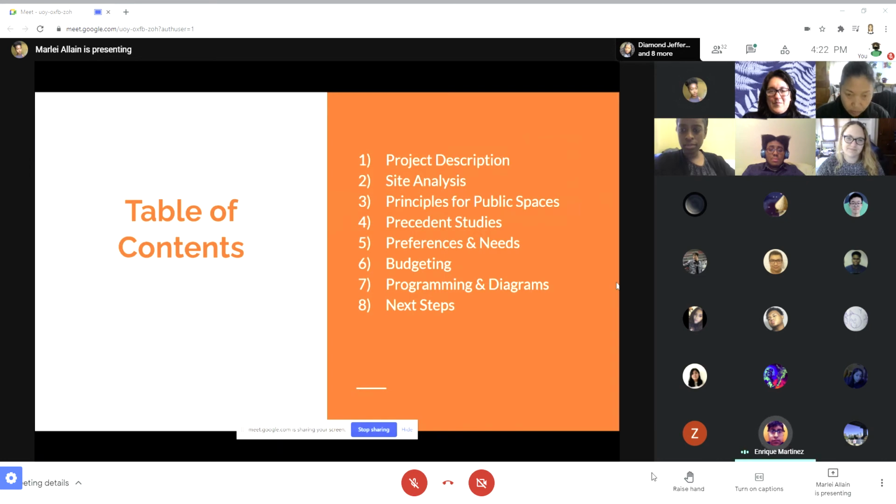So here we have the table of contents of what we're going to be talking about. Project description, site analysis, principles for public spaces, present studies, preferences and needs, budgeting, programming and diagrams, and next steps.